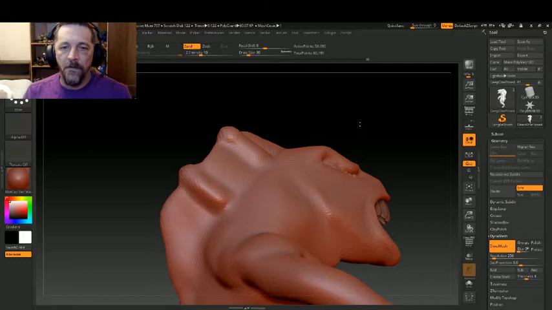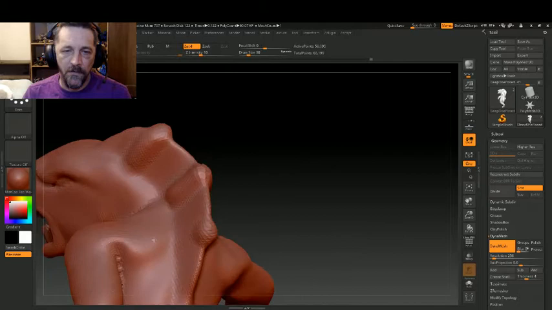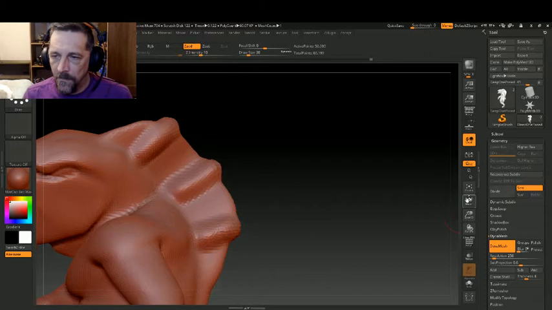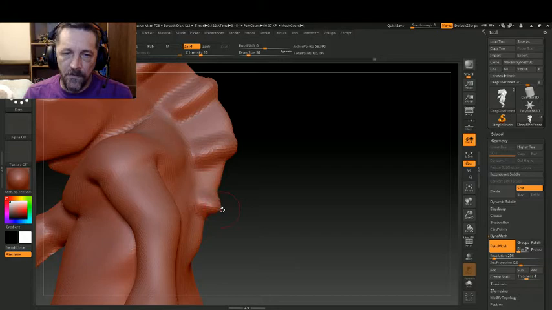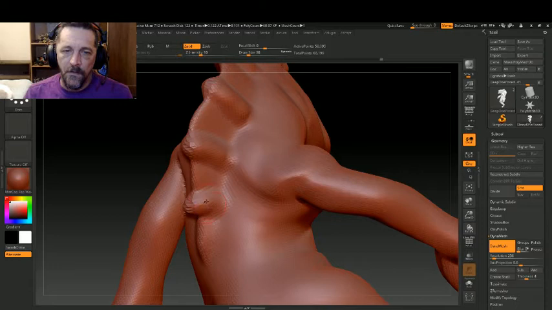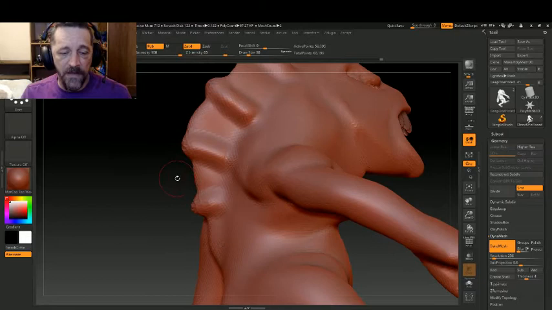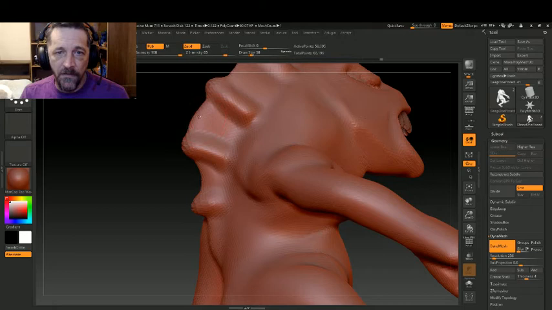Then kind of come out here. And then just a little bit here. Then we go ahead and grab the move tool, because what we're going to do now is make it look like a fin, so I'm going to bring it down and arc it like a fin.